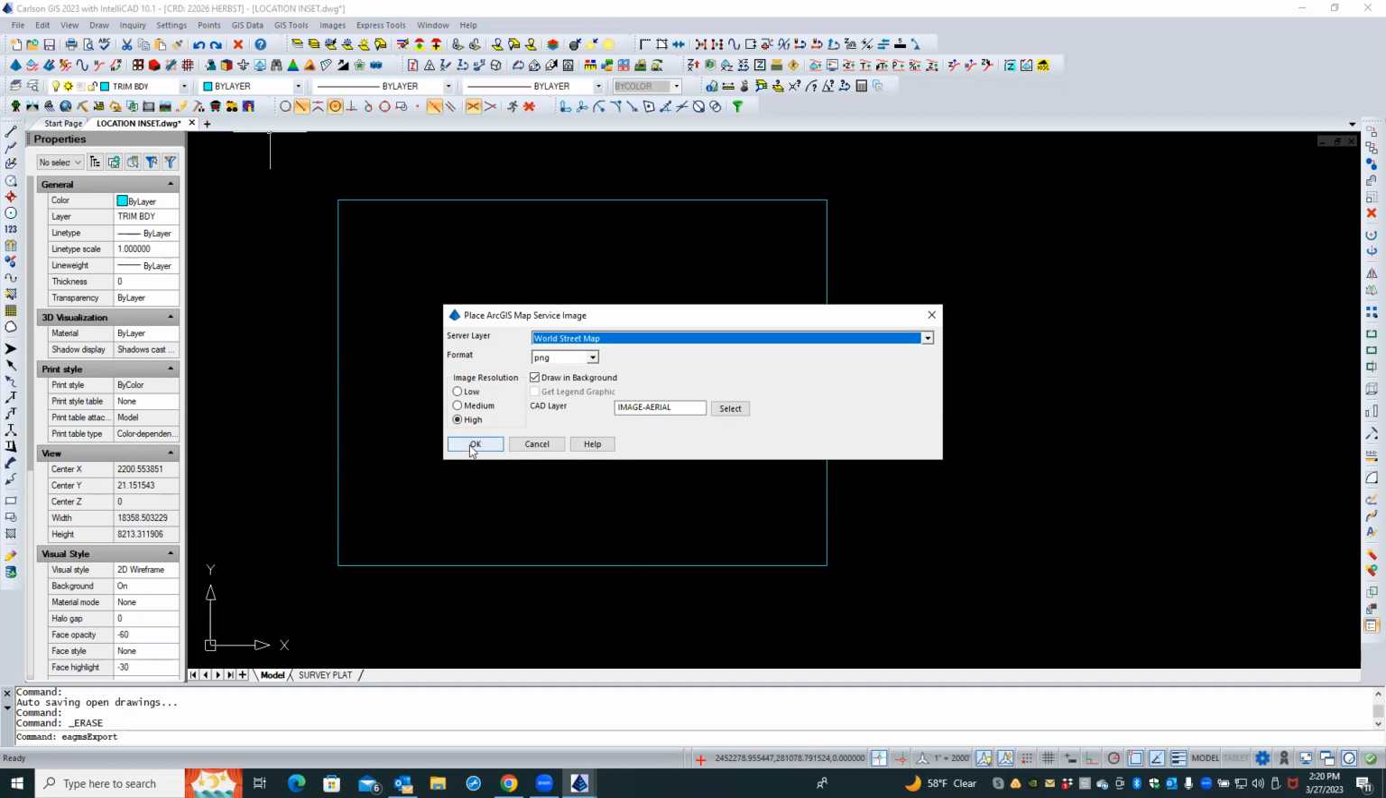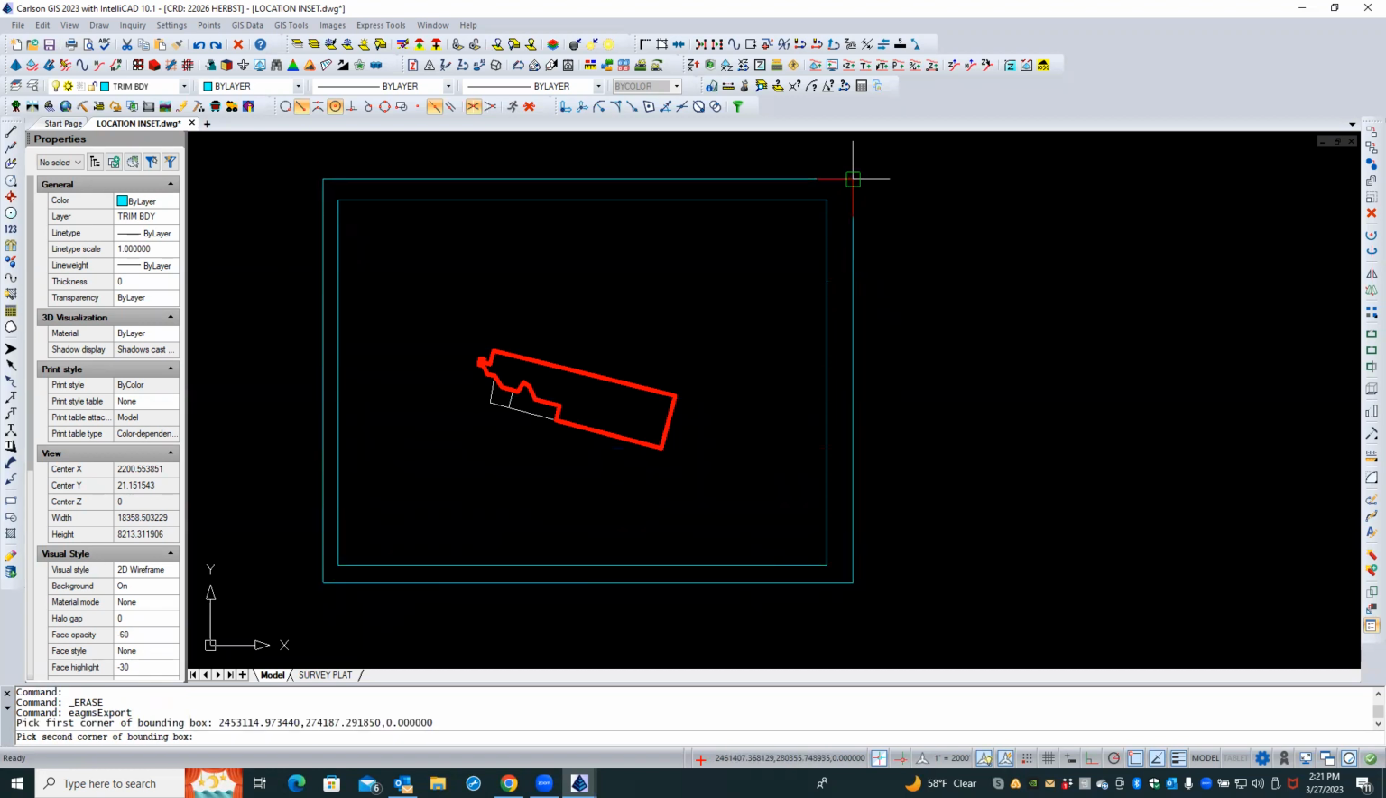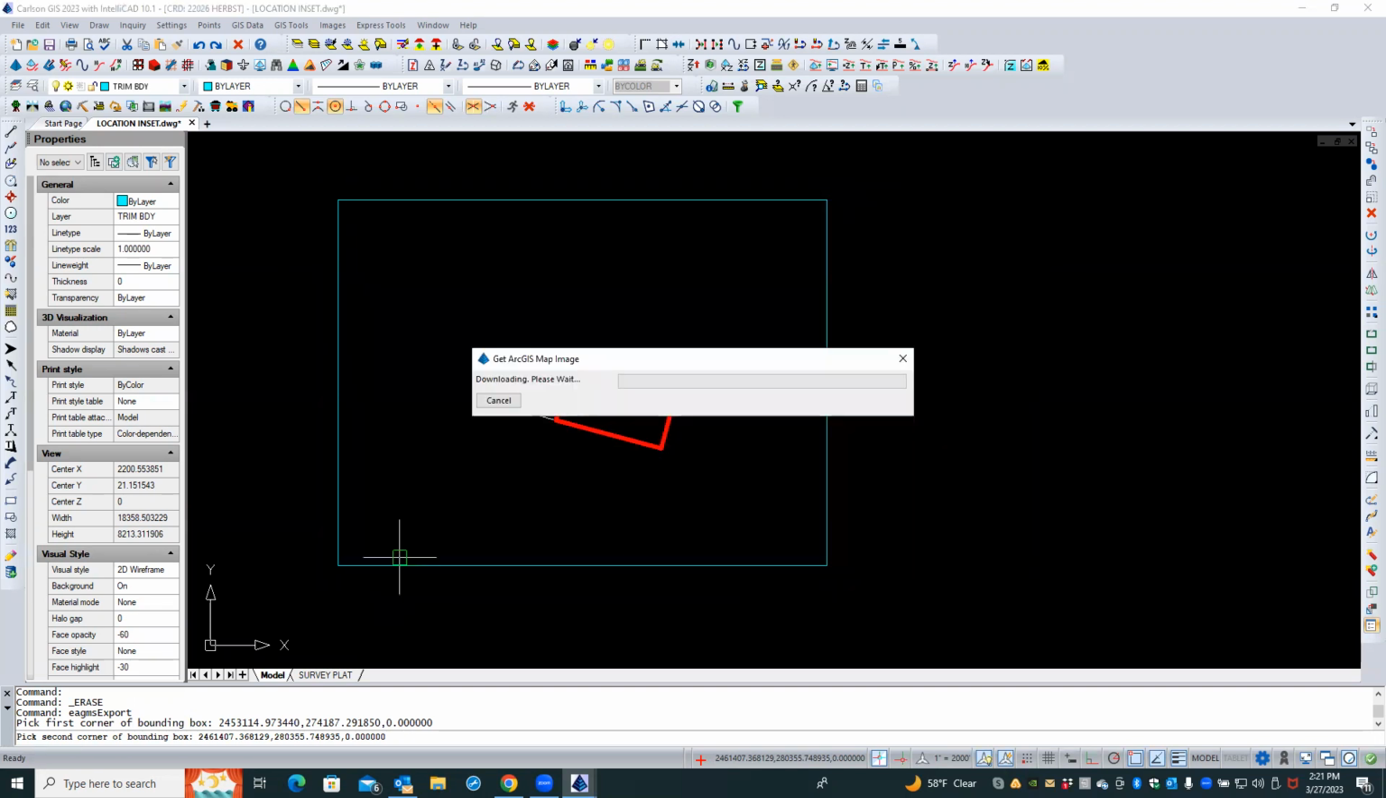Now let's say okay to that. And when it asks for a file, or well, click your outside corners. There you go. Now when it asks for a file, call that world streets. Say save. And we'll wait on this one and see if it's any better. If not, we'll just get the aerial and then we'll see about getting the other streets in here in a minute.